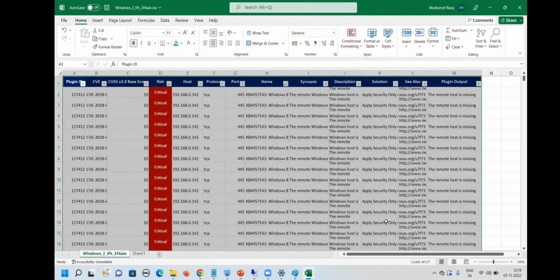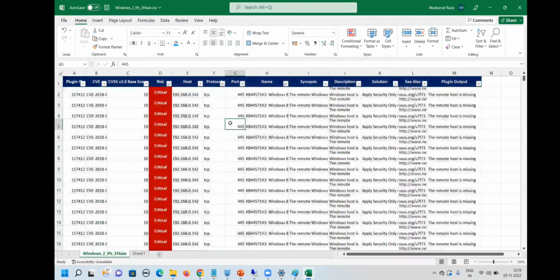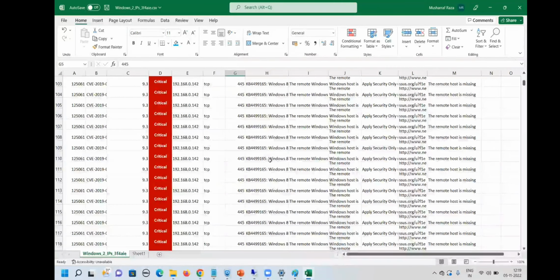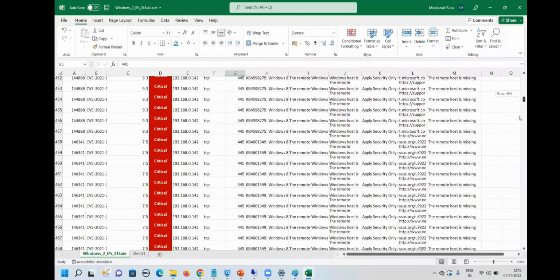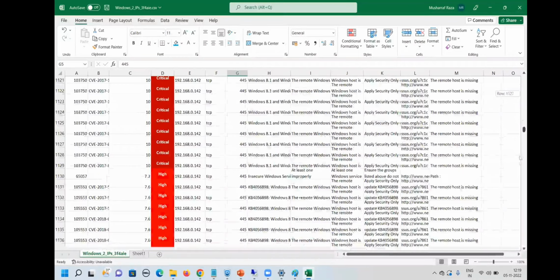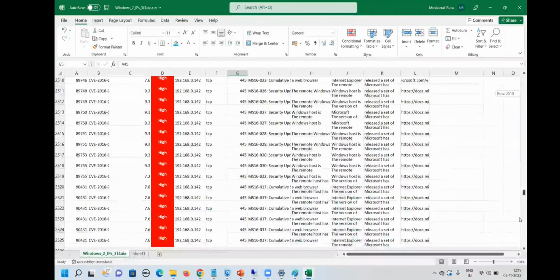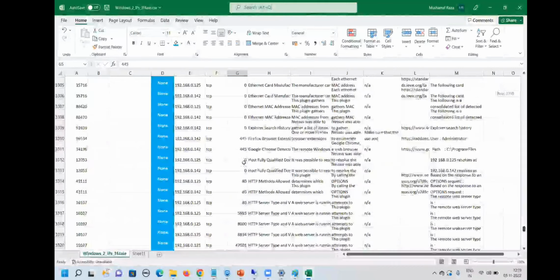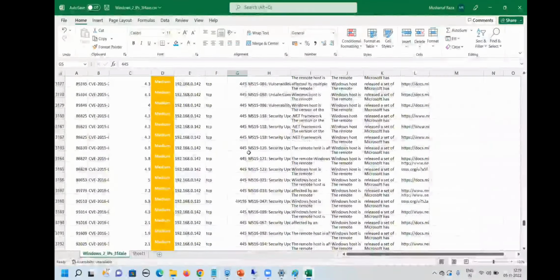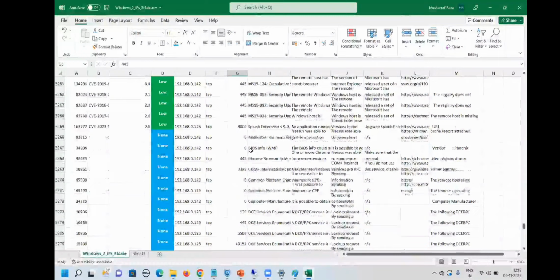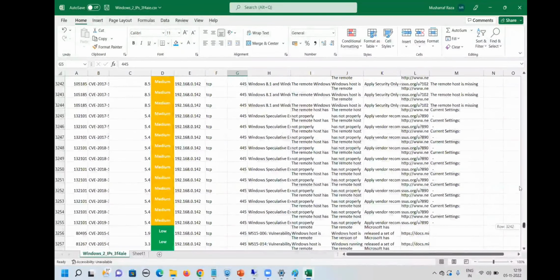Like someone was telling, you can also do conditional formatting. Yes, you can do it if you are aware. After doing this, you see how the report got changed within fractions of seconds. Every critical vulnerability is at the top, followed by high vulnerability, followed by medium vulnerability, followed by some low vulnerabilities also. You can go and see everything is sorted in proper order.